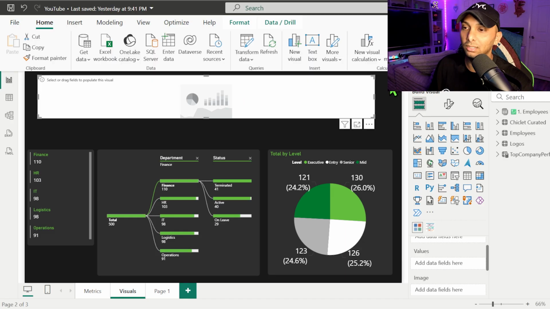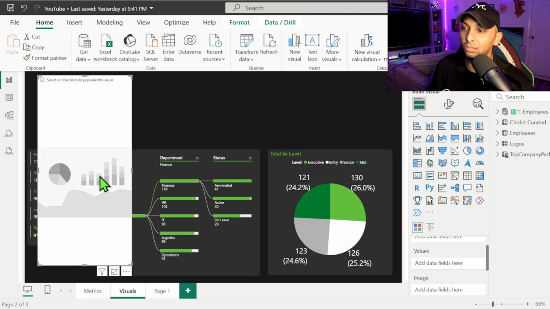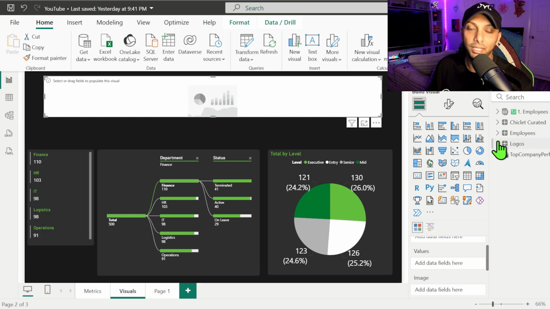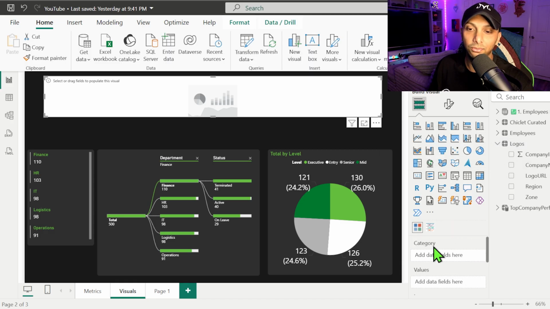Now we can put it here, or we can put it on the side if we want to as well. For example, we can put it over here. We can expand it to where it's like a bar. But we're going to go back to how it was, and we want to expand our logos query that we have. And the first category, what we want is the company name. So we're going to put that in here.